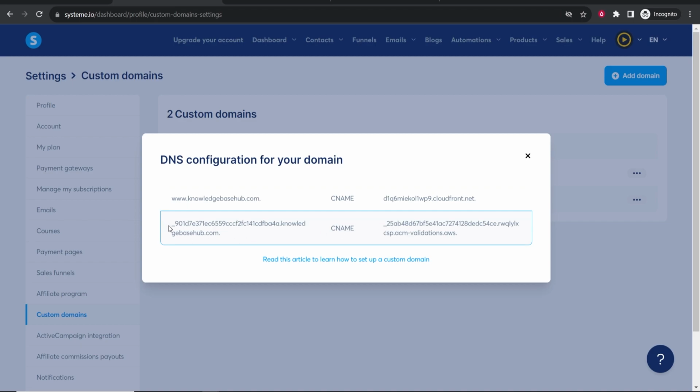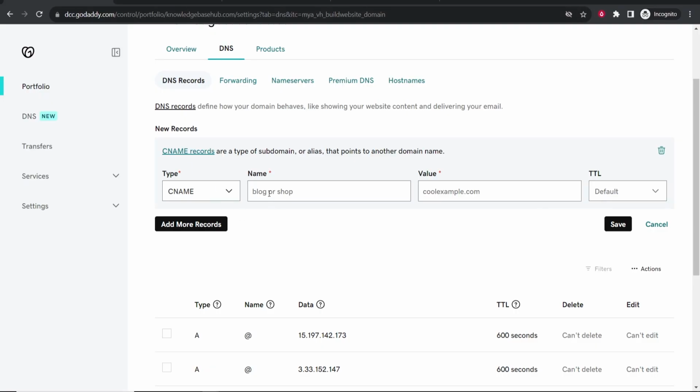So you want to go ahead and copy, so you can see my domain starts here, knowledgebasehub.com. You want to copy all the way up to this dot here. Now we're not actually copying the dot, we're just copying up to the dot. So copy all the way to the last letter or number here. Go ahead and copy that, then head back to GoDaddy and paste that in the second name field. Remember, we're not adding the dot.